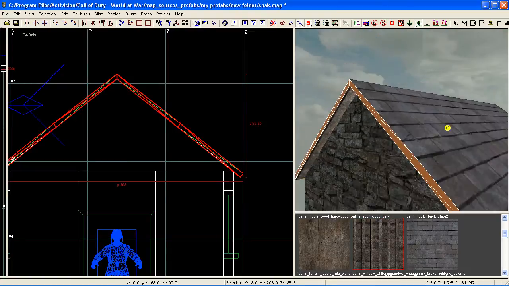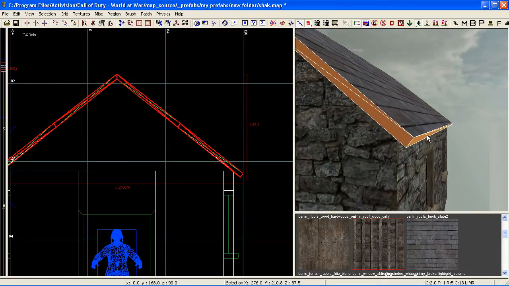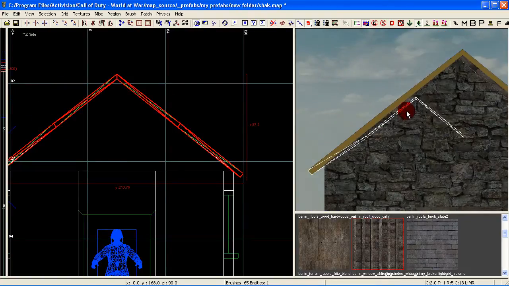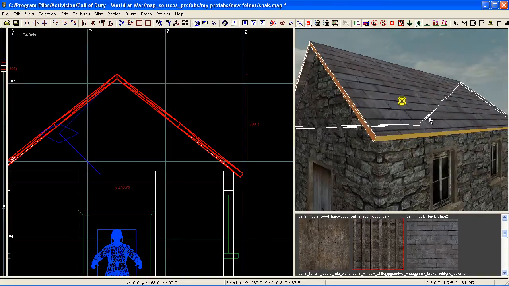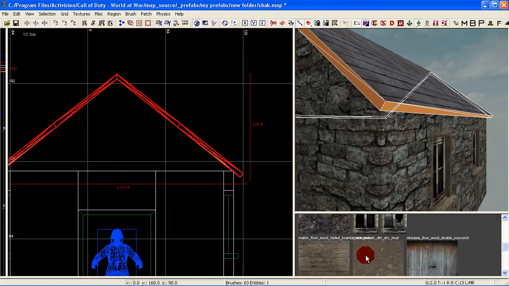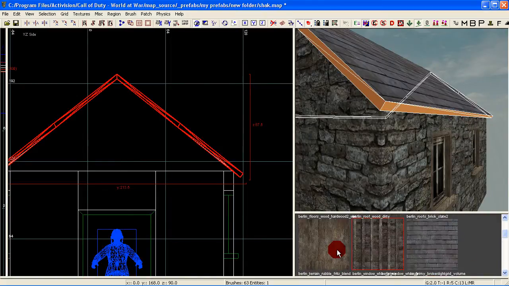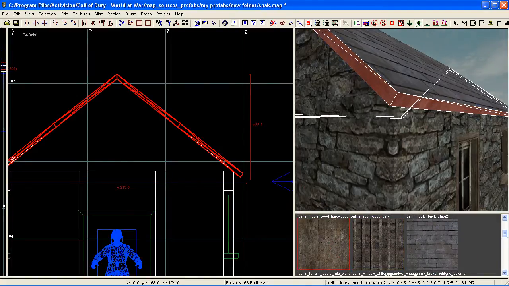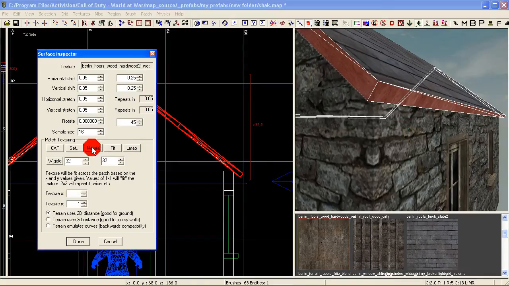Select the outside faces. These are a little easier to do now. Now they're patches rather than brushes. We can select them a lot easier. They're a little bit more versatile to texture with, especially when it comes to doing those angled pieces. I'm just going to natural these. As you can see, it does it nice and quick for us.